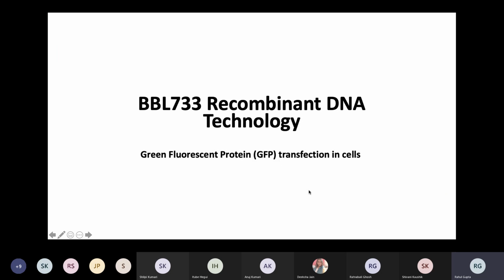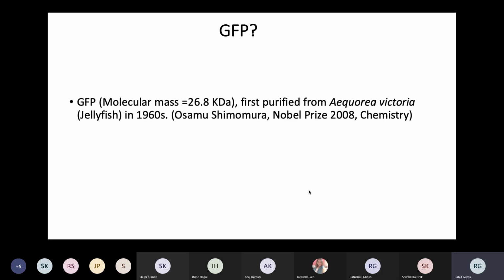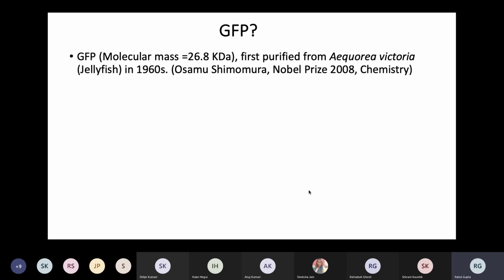Students, today we are going to have a practical on green fluorescent protein, which is GFP, and its transfection in cells. So let us discuss what green fluorescent protein is. Basically, this protein has a molecular mass of 26.8 kilodaltons.